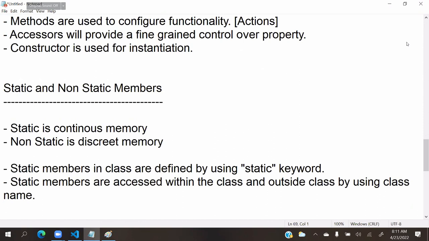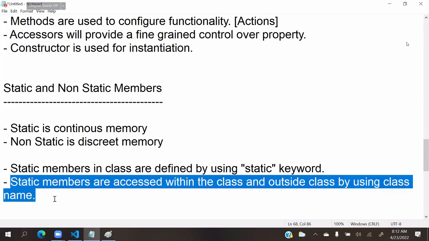Now, these things people give as a definition, which is not good. When we ask what is static, what is non-static, many times people give this definition, that static members are accessible by class name. How they are accessed, I don't care. I don't want at all how they are accessed. I just want why we need static. When we need static, that is important. But this becomes the definition for many learners, which is not good.